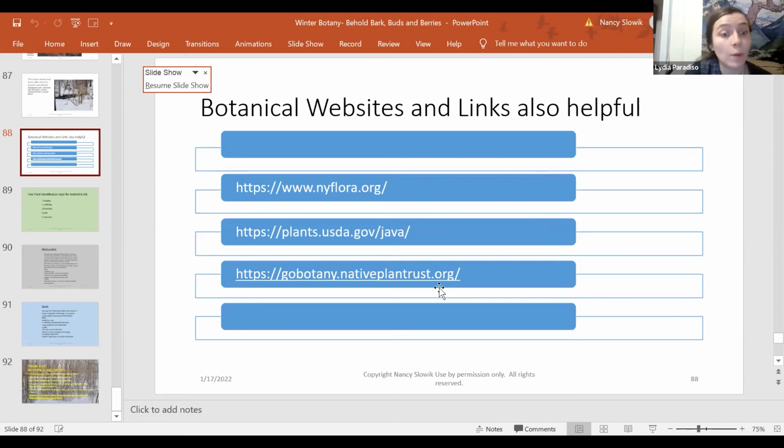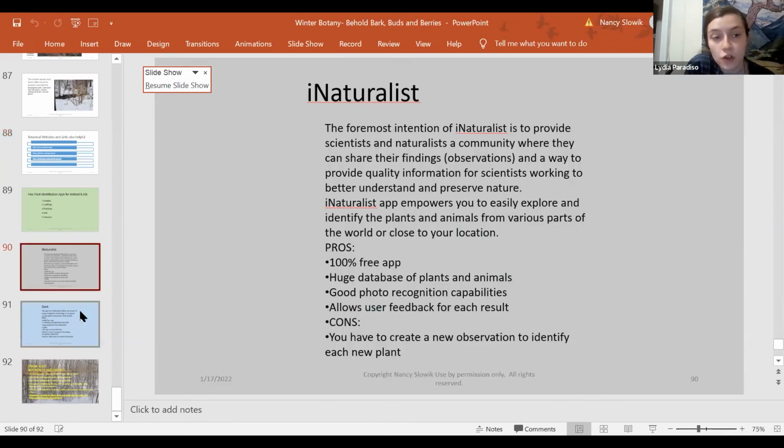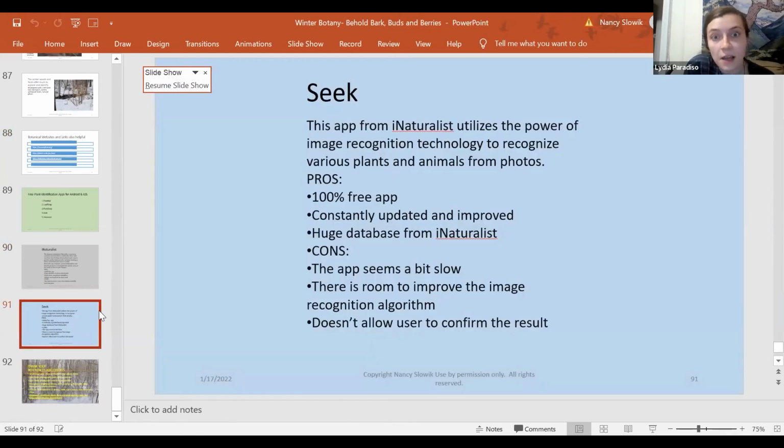All right. And so I will just say a note on the difference between Seek and iNaturalist. As far as I can tell, they're very similar. The difference is that Seek doesn't post your observations to the overall iNaturalist platform. So if you're concerned with privacy, or for younger students, that's an easier one for them to use, but it does still get utilized by the AI and the database that they have.